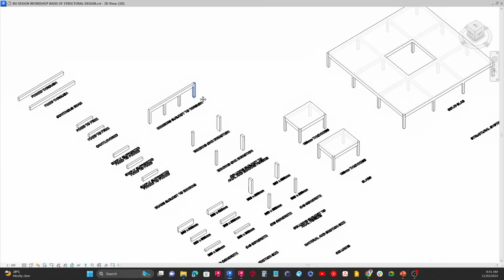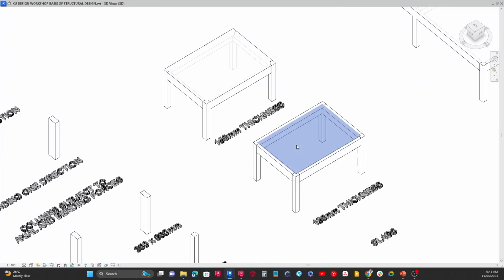So for instance, let's look at this particular structure. You can see here that this is the slab, and the loads of the slab are sent to the beams, and then the beams send the loads to the columns, which are actually sent to the ground.